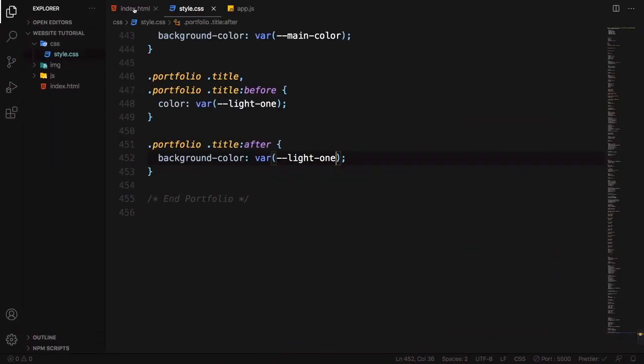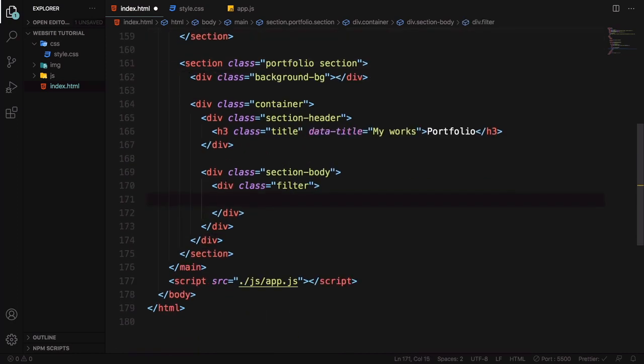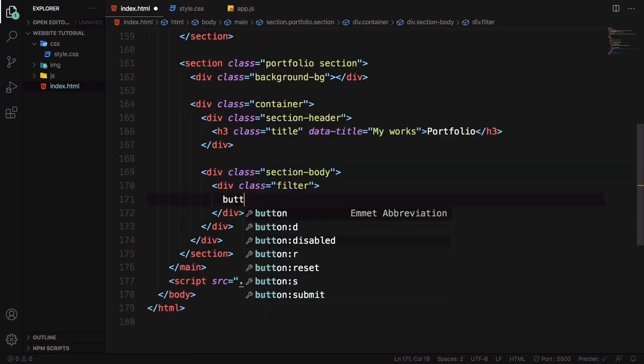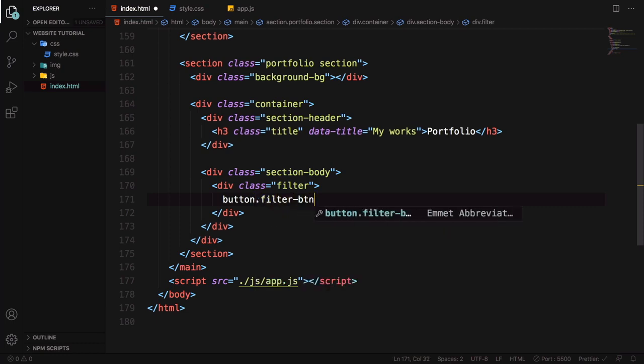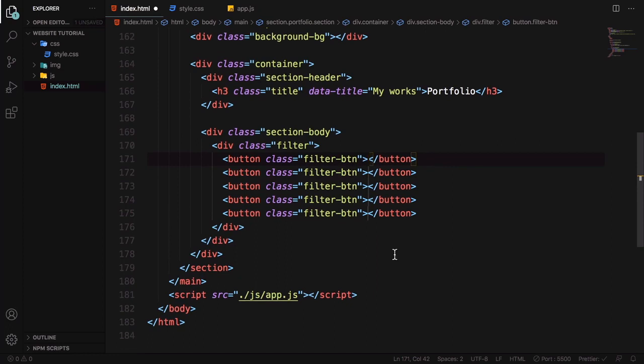Now I'm gonna go back to the HTML, and inside the section body div, I'm gonna first add the filter buttons. So we're gonna have a div with class of filter, and inside of it, we're gonna have our buttons. So let's say button to create a button tag, and let's give it a class of filter-btn. Now we're gonna have 5 buttons, so I'm gonna add here a multiplication sign, then 5, press enter, and we have now 5 buttons with class filter-btn.